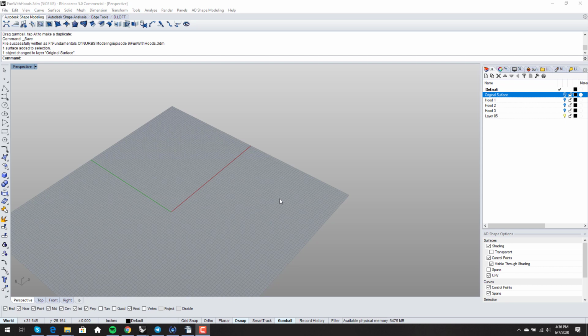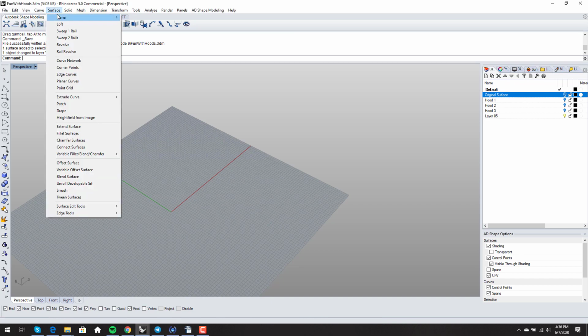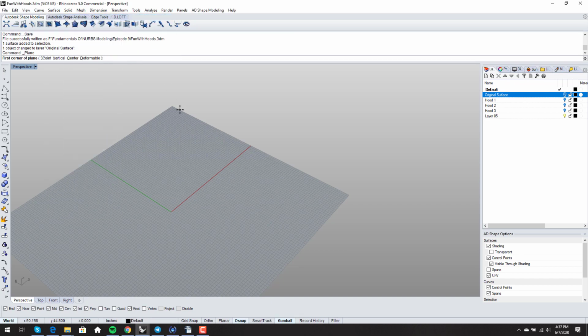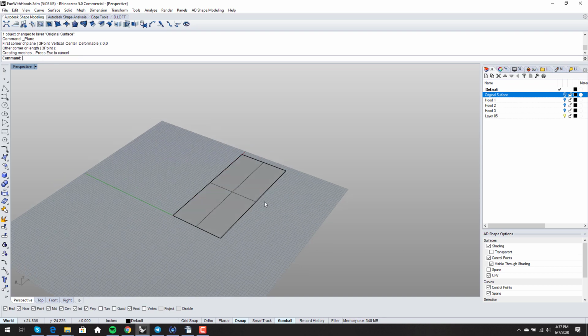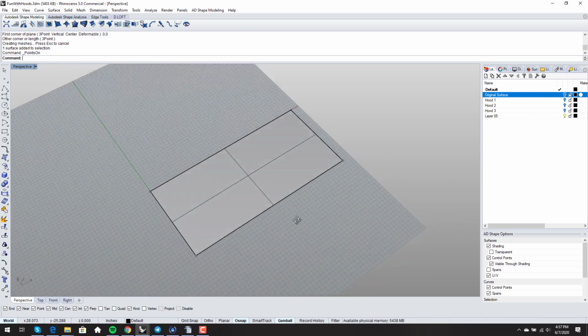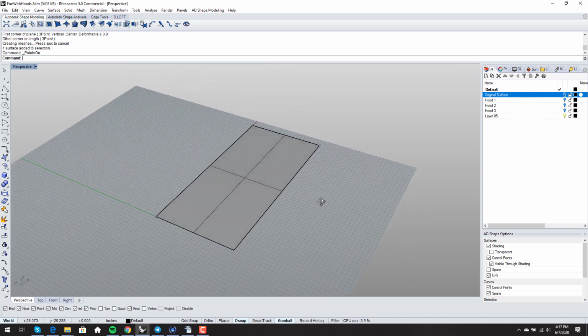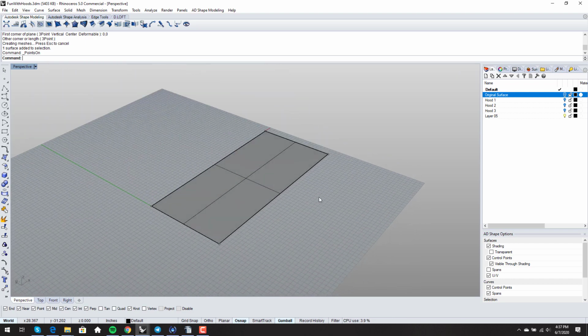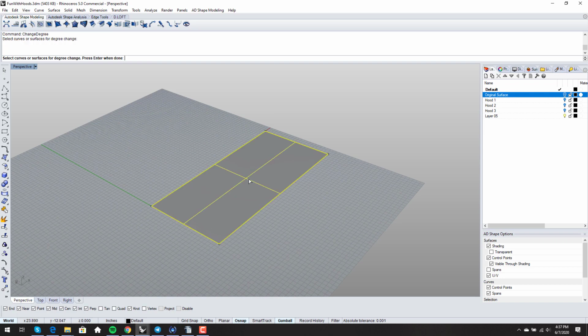So to start with, I'm going to take a surface. I'm just going to do surface plane corner to corner, and I'm going to make essentially half a hood. I'm going to call that my hood half right there, my proto hood half. Right, turn the points on. Right, this is just 4 points. Right, it's a plane, super simple, and we're going to run change degree, and we're going to do 2 by 2.